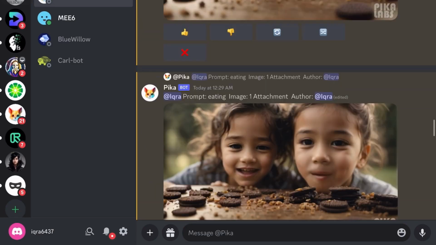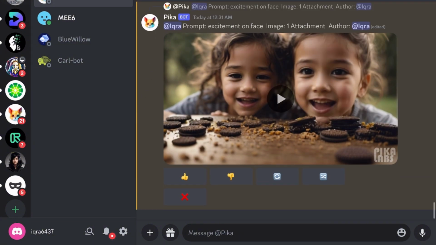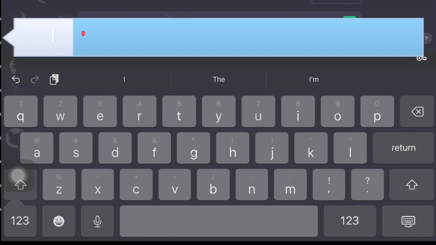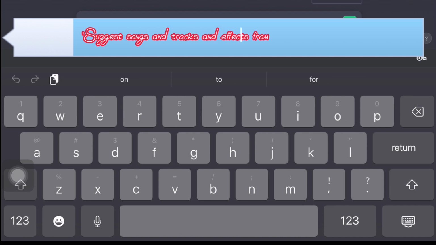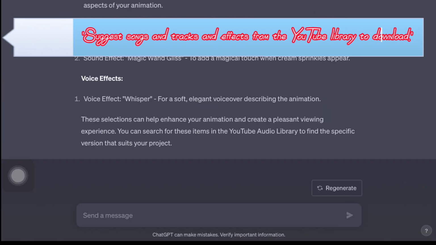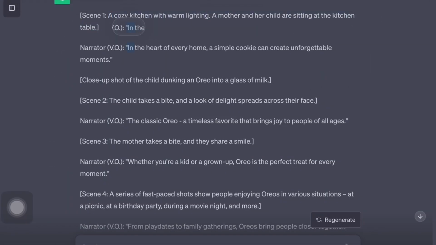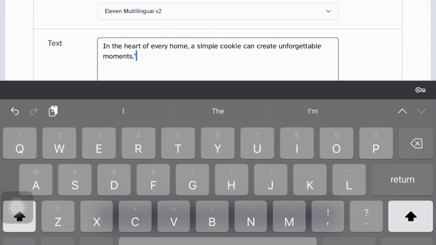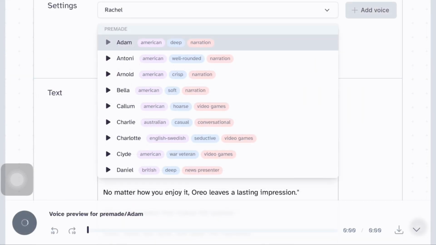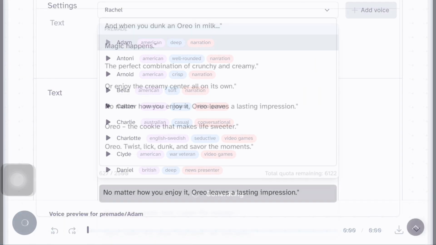When all your animations are ready, you can go back to ChatGPT. In ChatGPT, we will type: suggest songs and soundtrack effects from YouTube library to download. We will download soundtracks and effects from the YouTube library, making our work even easier. For the voiceover, we will go to 11 Labs and copy all the dialogue we generated in ChatGPT. Then we will paste them here and select a suitable voice for our video.